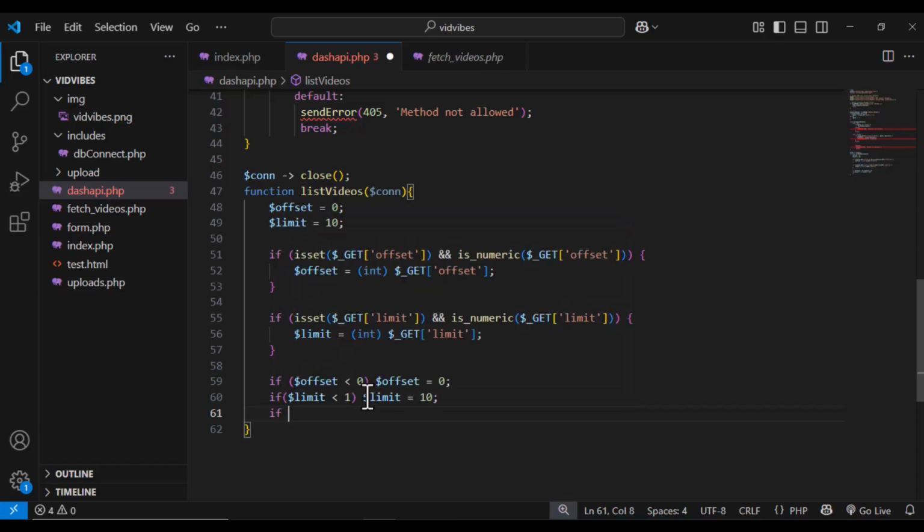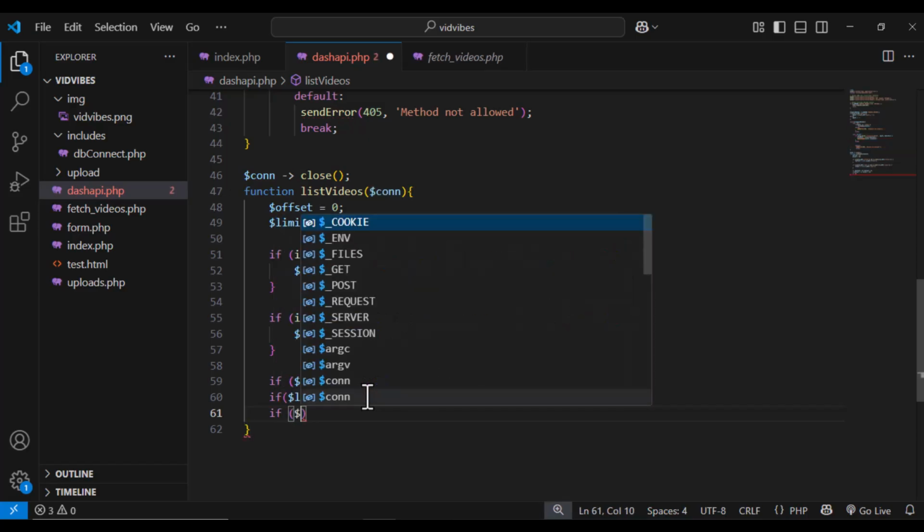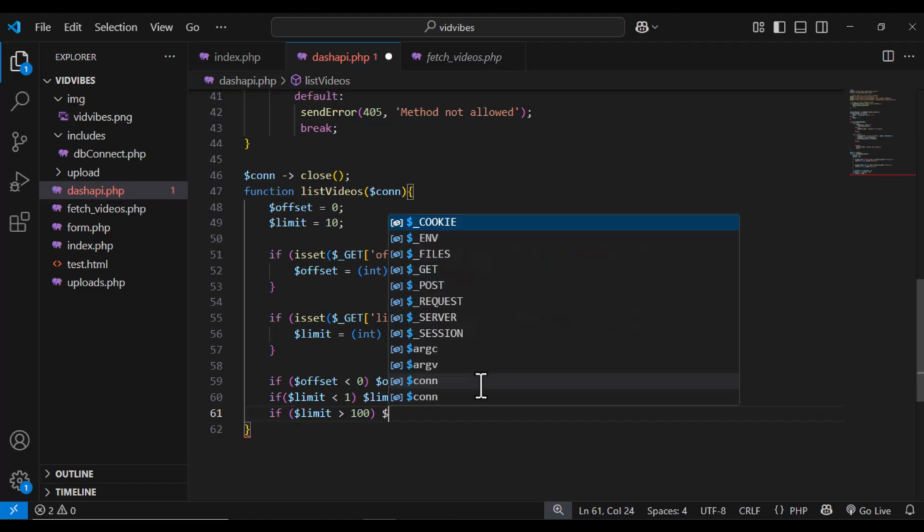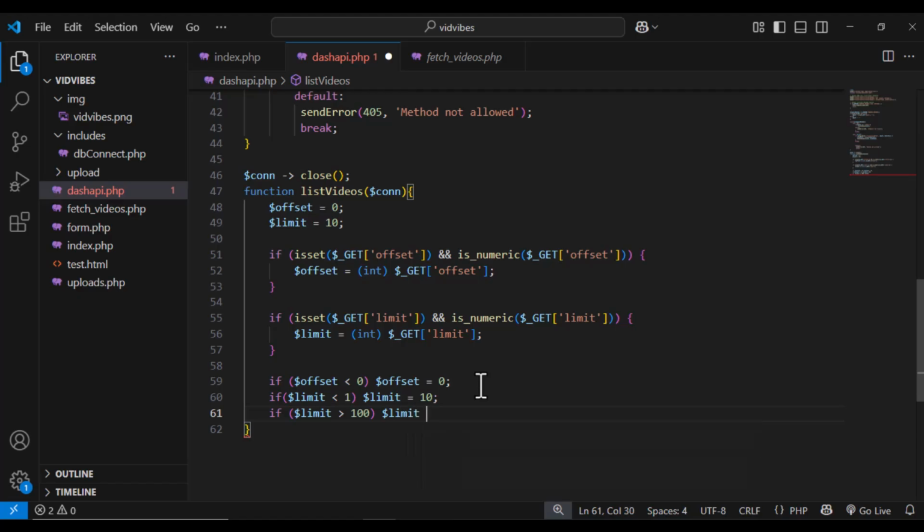Then once more, if the limit is greater than 100, then the limit should be equal to 100. So this is kind of giving it a maximum number to prevent abuse.